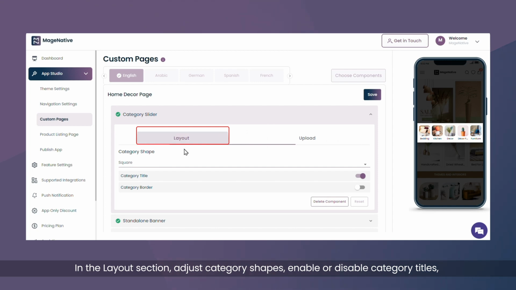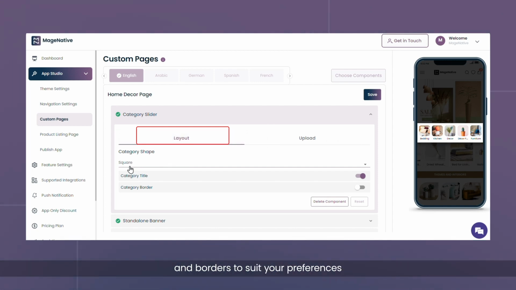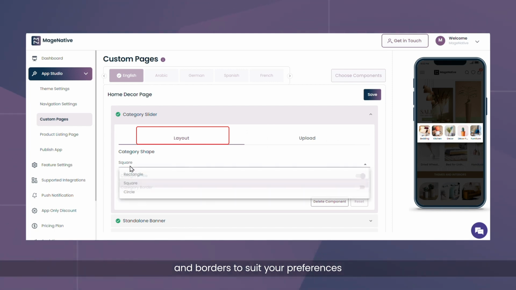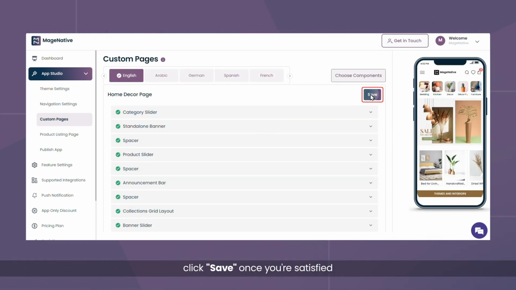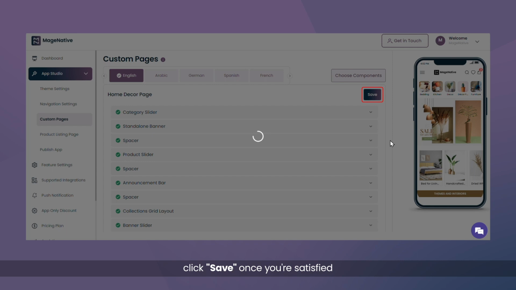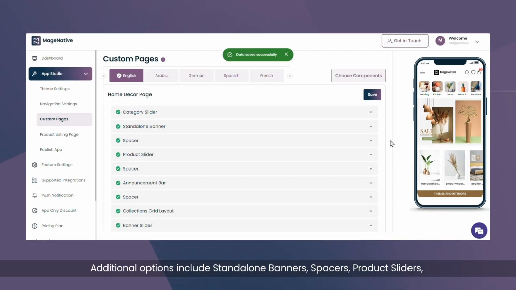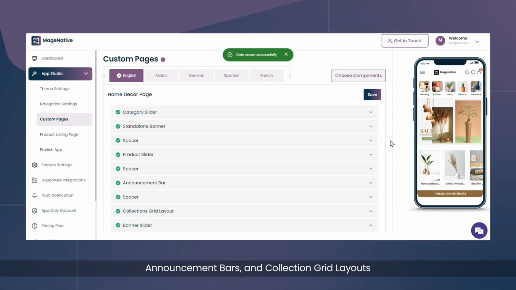In the Layout section, adjust category shapes, enable or disable category titles, and borders to suit your preferences. Choose from layout options like rectangle, square, or circle, and remember to click Save once you're satisfied. Additional options include standalone banners, spacers, product sliders, announcement bars, and collection grid layouts.